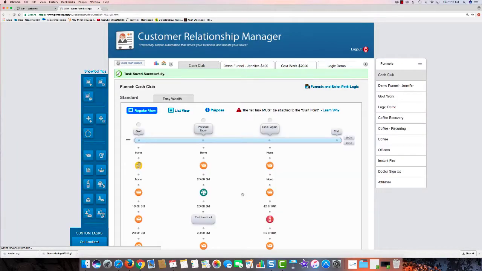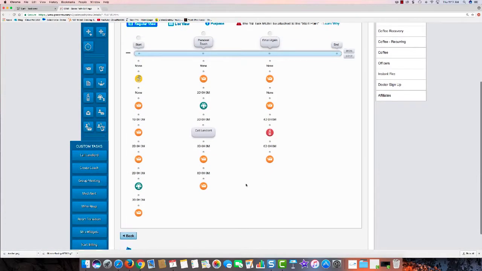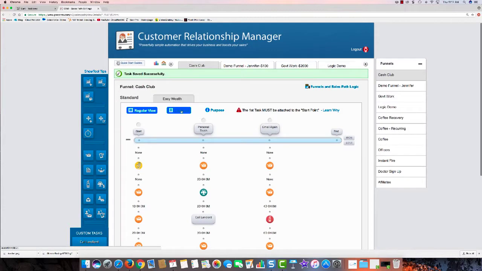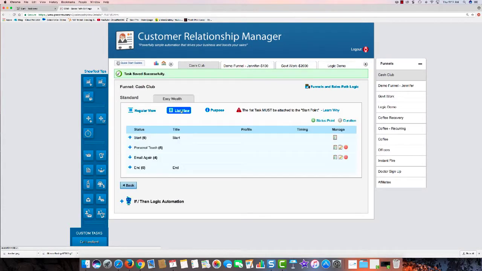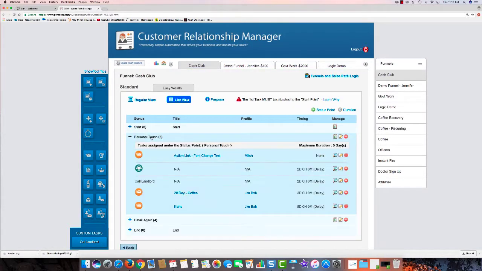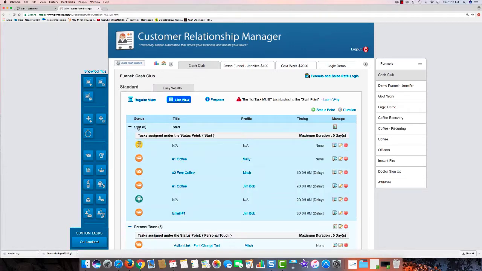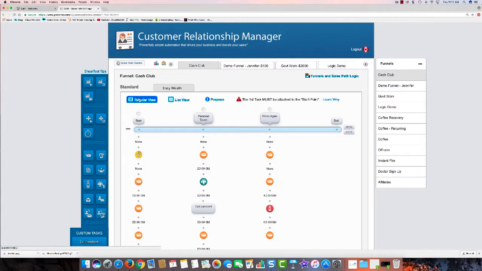Submit it, and now this email is added to the sales path. We also give you a list view so you can see in this format what all these things are doing. Again, some people like the graphical view, some people like a list view. It's all up to you.